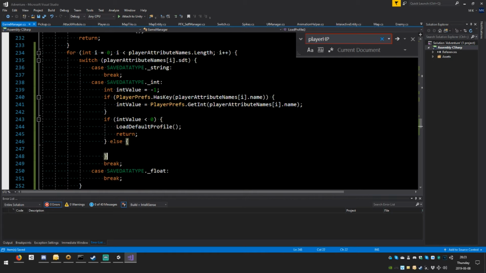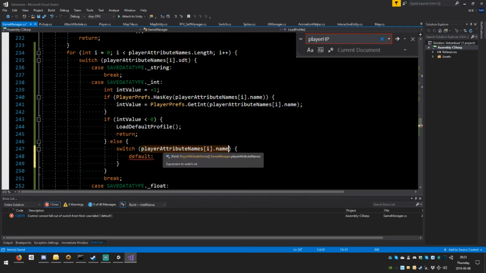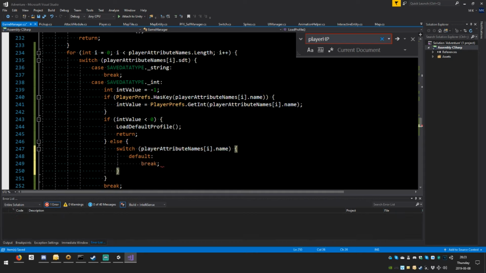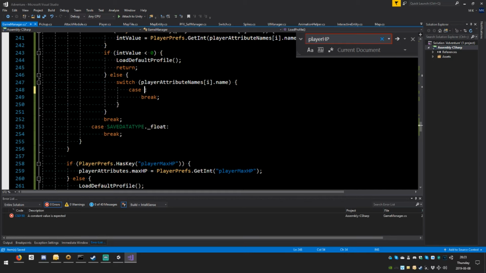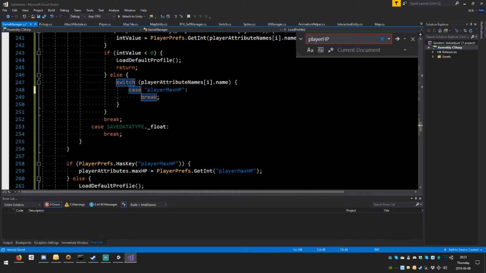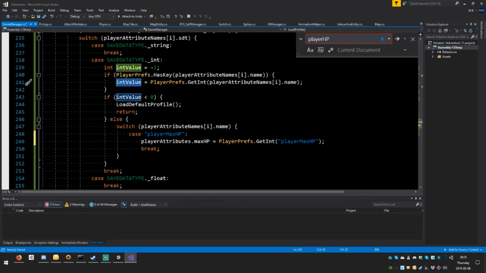Now the problem is we need to check the name. So here you need to say switch, tab, and copy this, paste it here, save, enter, sure, save. Now this is not going to help at all because they're strings, so it doesn't know. Okay, so you want to copy this entire thing, type the word case, space, paste. And now that you know it's this, copy all of this, paste it here. Now we already know that we got an int value, so copy this and paste it here.